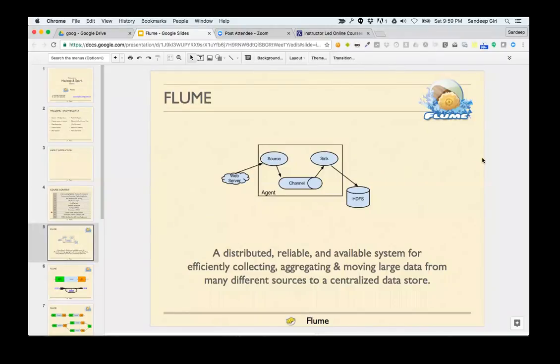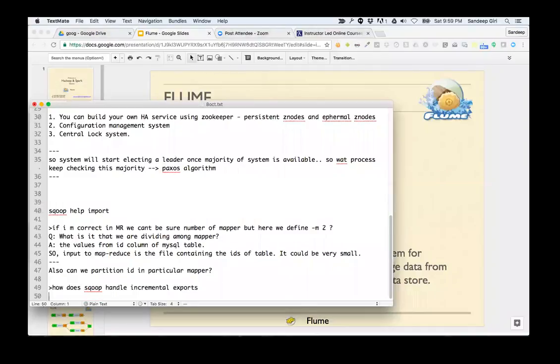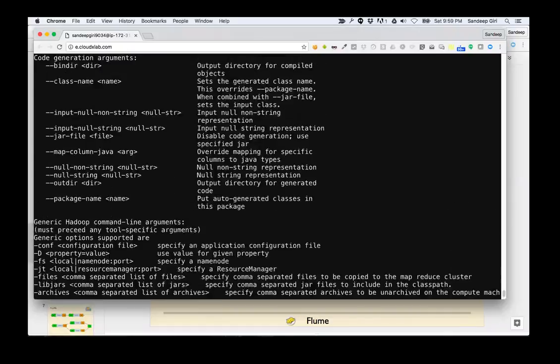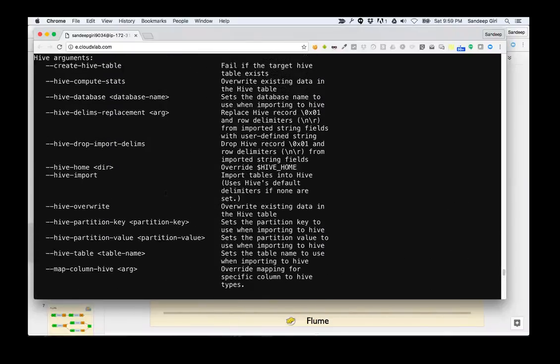Very good question from Babu. How does Sqoop handle incremental export? Incremental exports are generally handled based on first defining a column on the basis of which uniqueness is ensured. If you take a look at the import, it says incremental. I'll show you that.